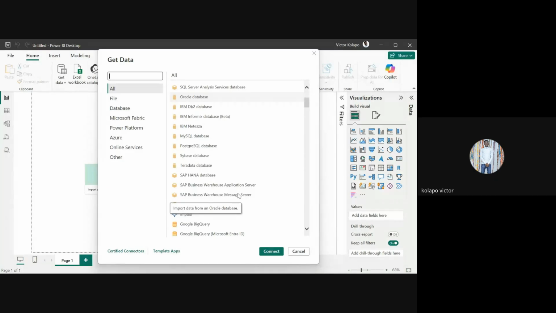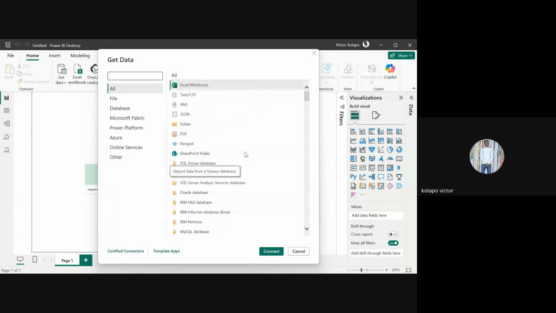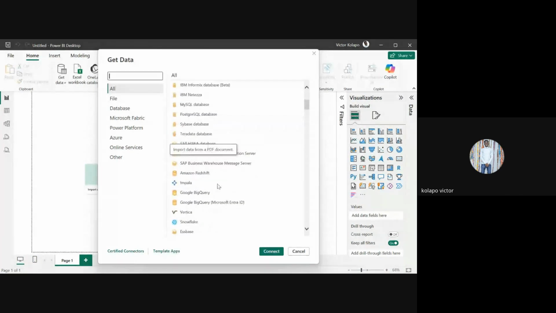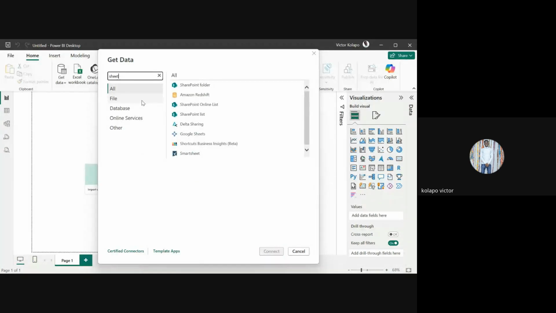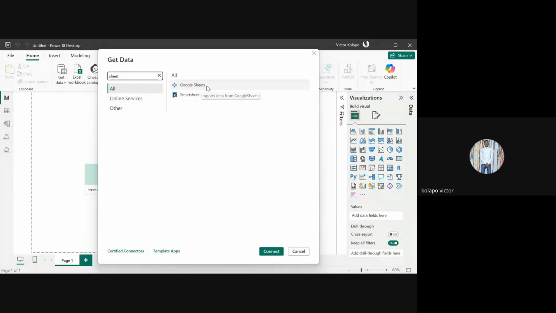Every company has their own database, so you just need to plug your Power BI into the database of any company you are working with. But the most conventional one that people use is your Excel workbook, your text file, your CSV, and another one people use majorly is Google Sheet.